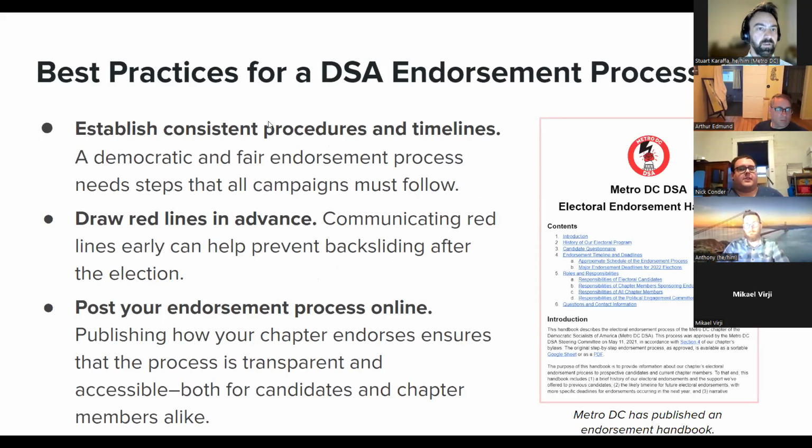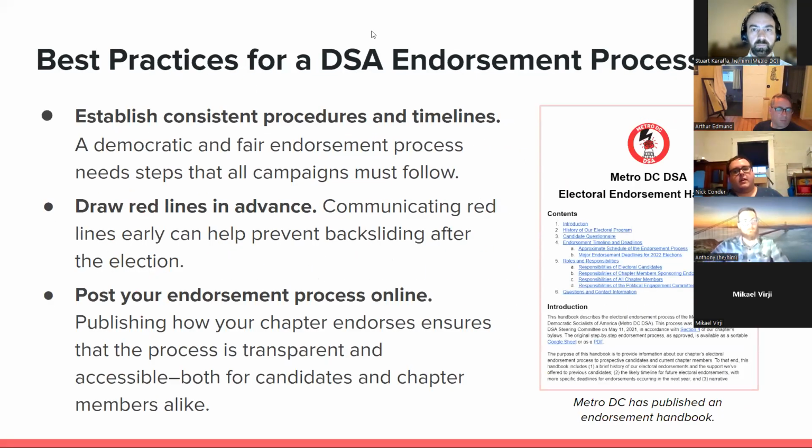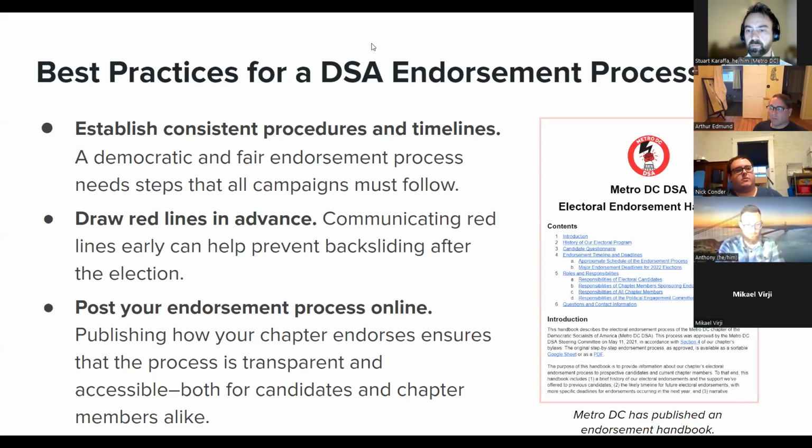Yeah, go for it. So we outlined a sample endorsement process. There are a few best practices I think chapters can draw from. One is that you're going to want consistent procedures and timelines. The process that one candidate goes through should probably be the process all the candidates go through. The reason for that is that if you don't have rules, you will find ways to abuse those rules. So you want to make sure that it is open, it's fair, it's something that regular members of the chapter can participate in. It's not siloed or gatekept in some way. It's something that is clear and on paper and everyone has a stake in, as long as they're a member of the organization.